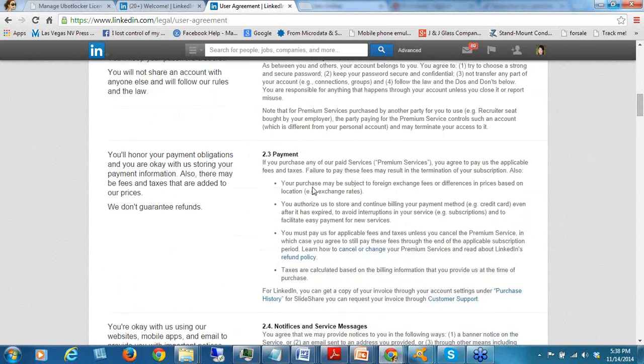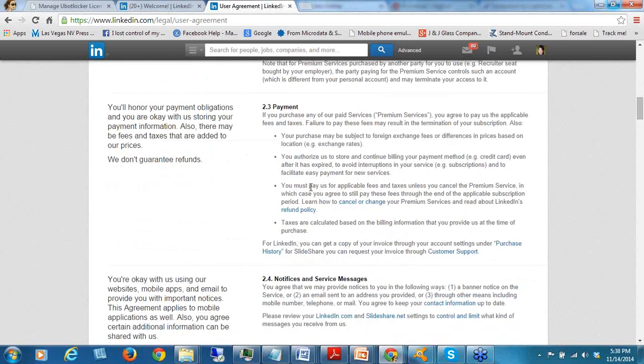2.3 refers to payment. I'm not going to go into the payment. It says how they take payment, and they can cancel services and your subscription and stuff like that.